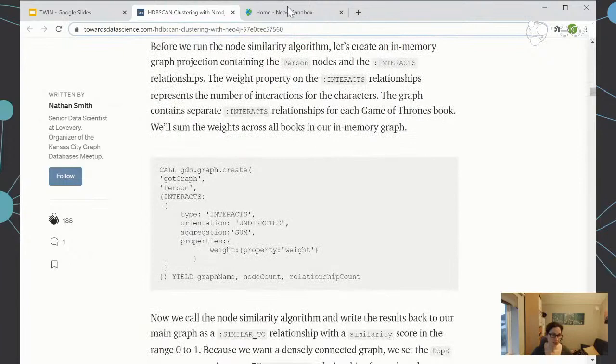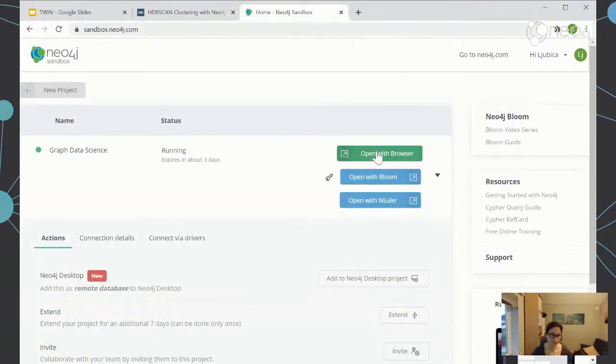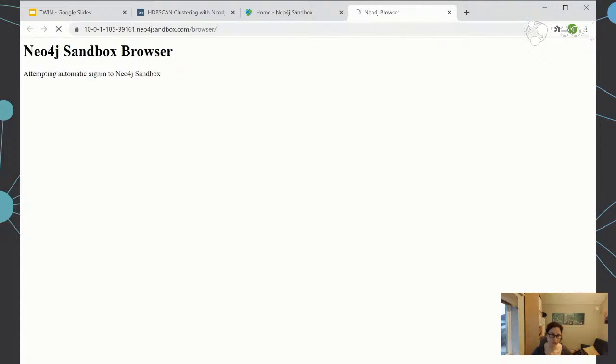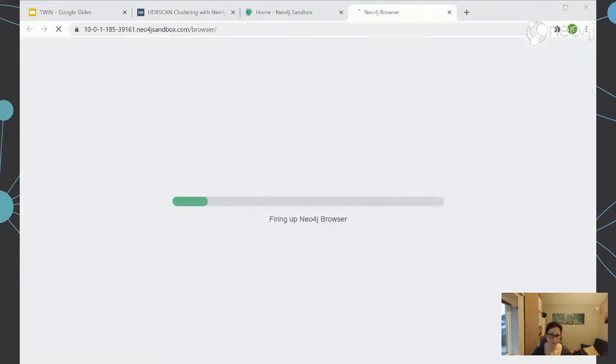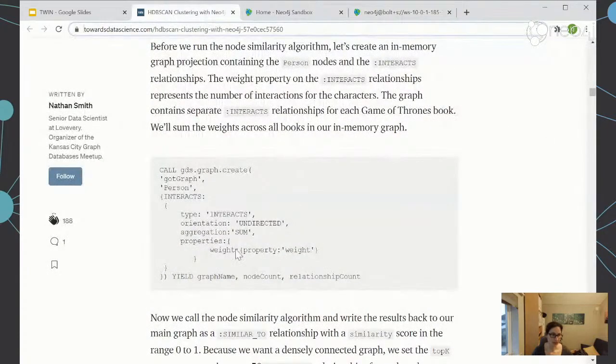Let's follow those instructions. So let me launch the browser first of all. Almost there. And this is it. So let's talk about what's going on here. This is where we're going to be creating a graph projection. So we've got the graph data science library, and you tell the algorithm what you need it to do the work on.